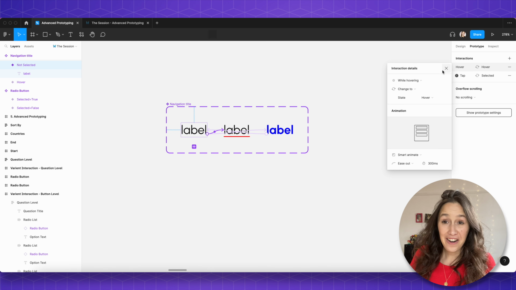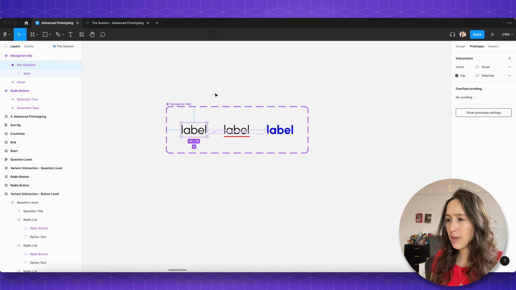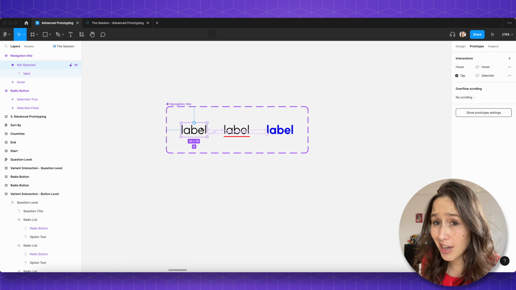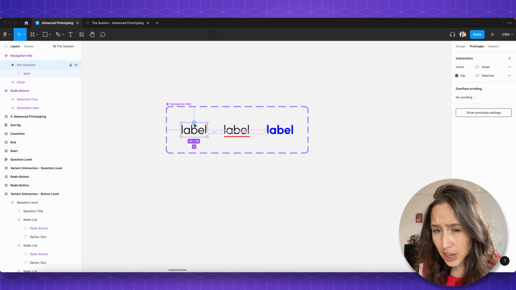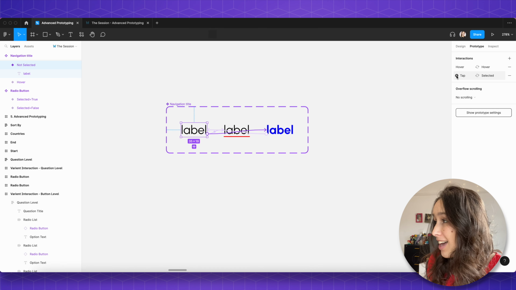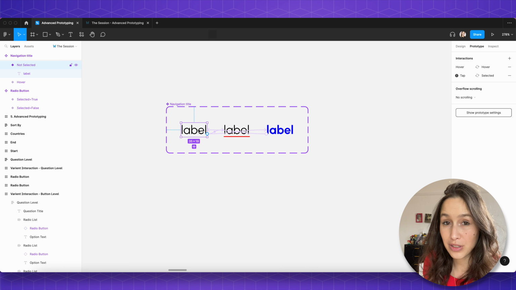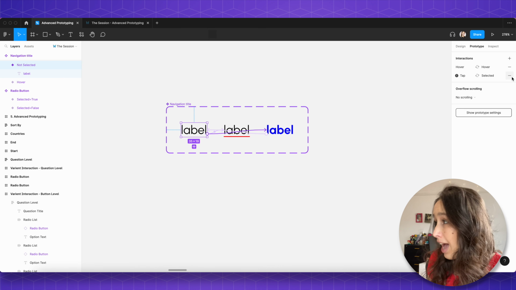Now we get a little error here, and I want you to see what this error is saying. It's because Figma is so smart. Figma is telling me, you told me that when you tap on this, you go to this one. But now you're telling me when you hover over this, you're actually changing to this one. And that means that you're never actually going to be able to tap on this, because once you hover over it, it changes to this one. So the tap option shouldn't come from this one. I'm going to remove it.